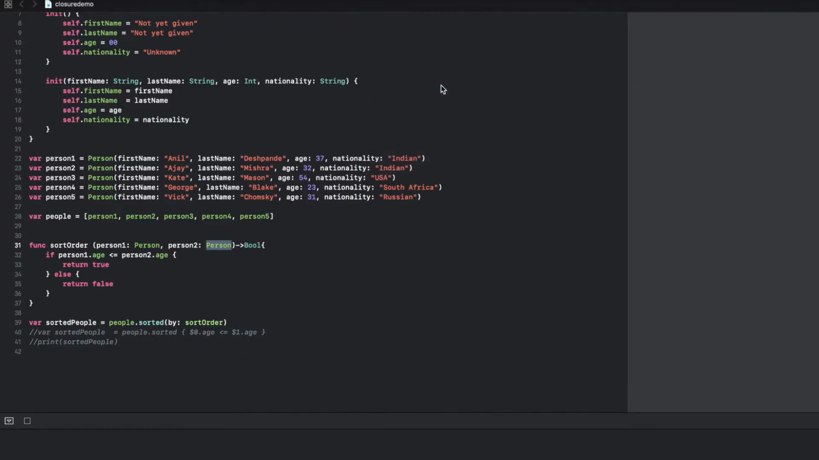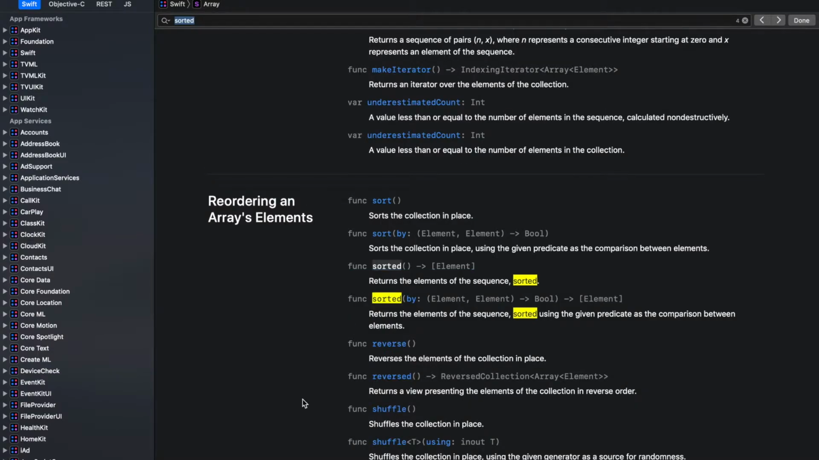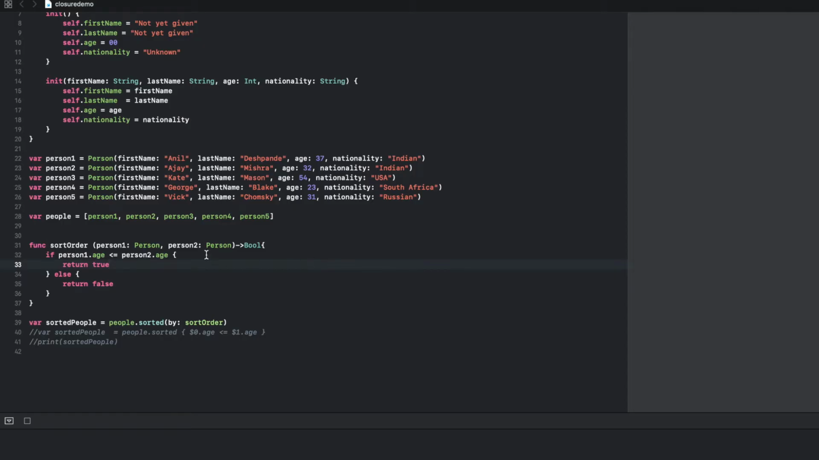Go to the developer documentation, and in this case I am talking about arrays, and here you can find sorted(by:). In the documentation, it basically says that sorted takes two elements and returns a Bool. This gives you a very good idea as to what needs to be passed as an argument to a function.